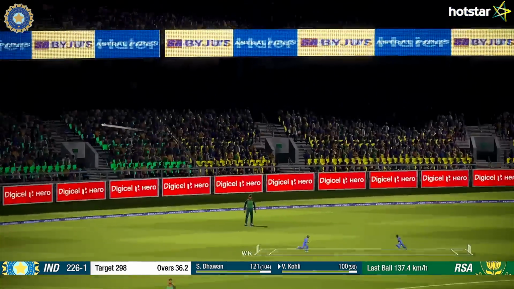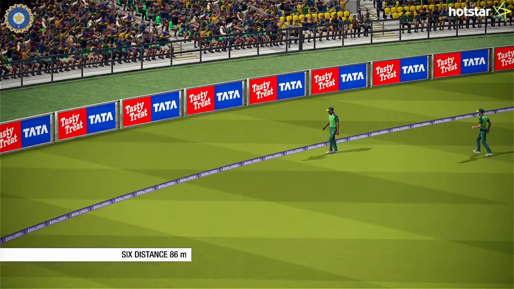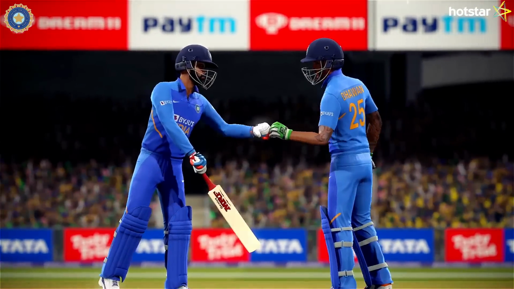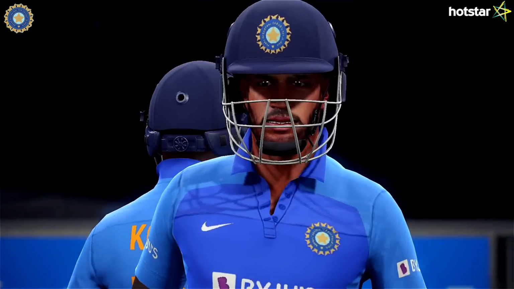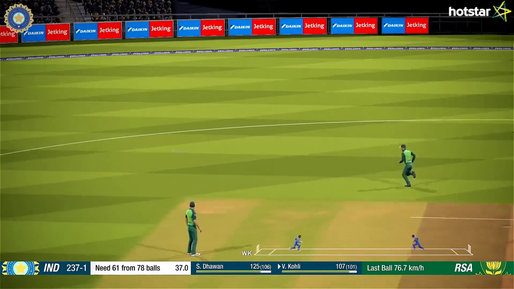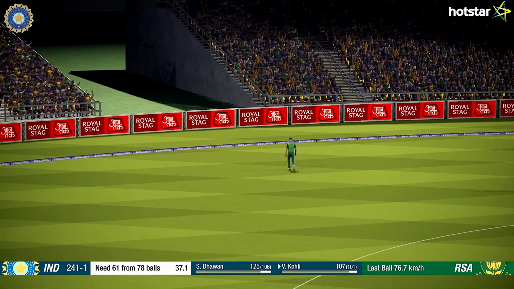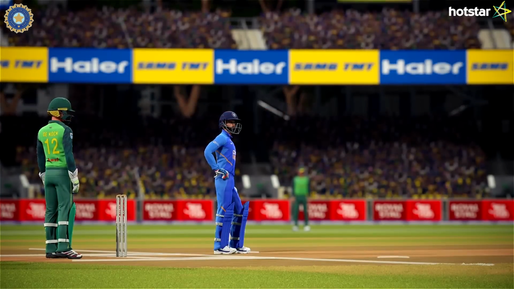In the air and clears the boundary for a six. Brings up the 200 runs partnership between these two. India wouldn't have asked for anything better. That's cheeky. No fielder there and will get him another boundary. Kohli making it look so easy now.